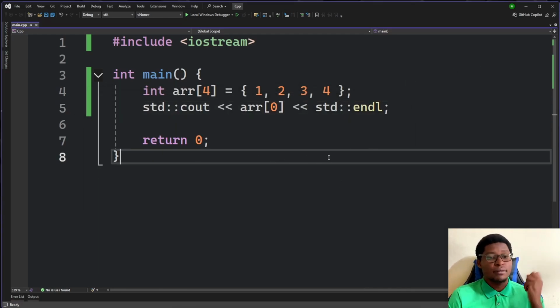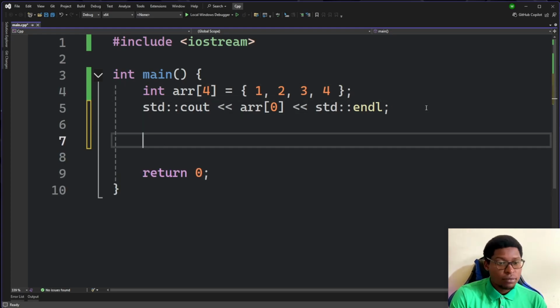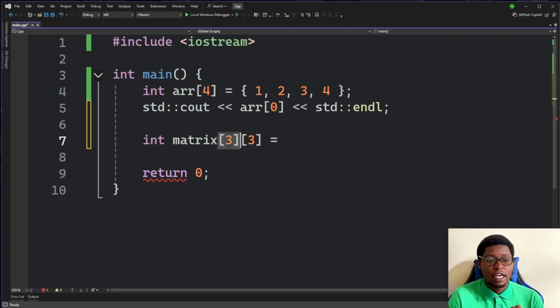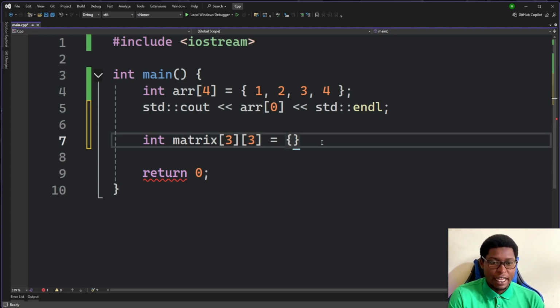So if this is a one-dimensional array, then what does a two-dimensional array look like, right? So I'll declare one here, and I'll call it a matrix. Kind of like how we have matrices. So let me use 3 by 3, right? So basically you're declaring that this is a matrix that will have 3 elements which contain arrays with 3 elements, right?